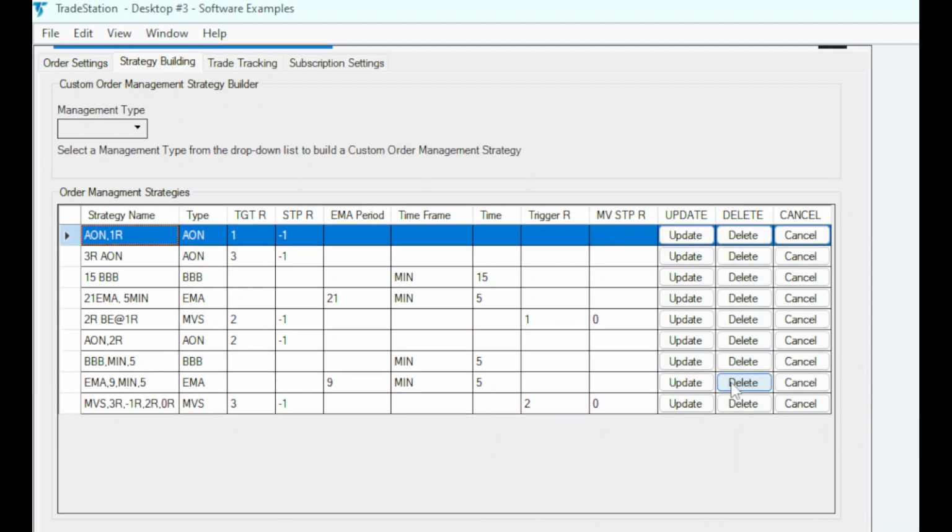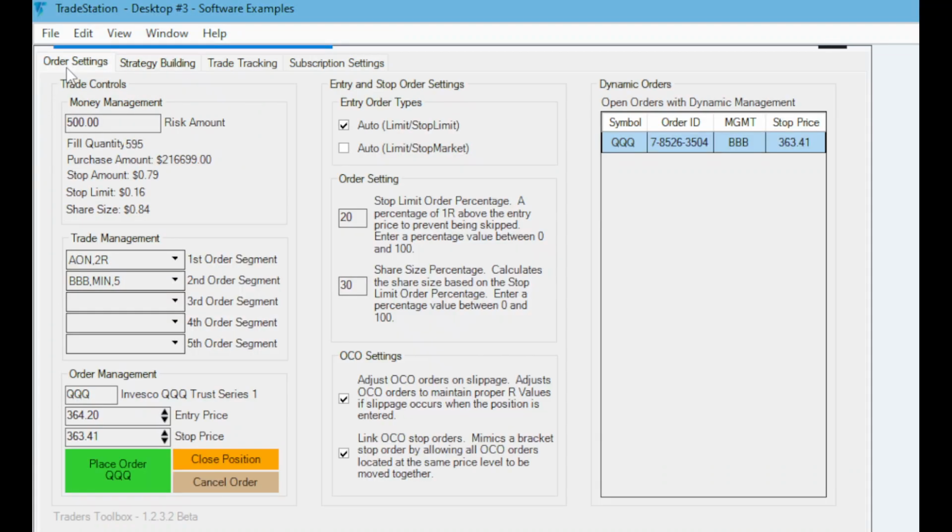As you can see from these examples, you can create all the custom strategies you need to suit your trade management style. Each strategy is immediately available to use as soon as you add it to the strategies list. Simply click the Order Settings tab and select your newly created custom strategy from the Trade Management drop-down list and it will be ready to use on your next trade.